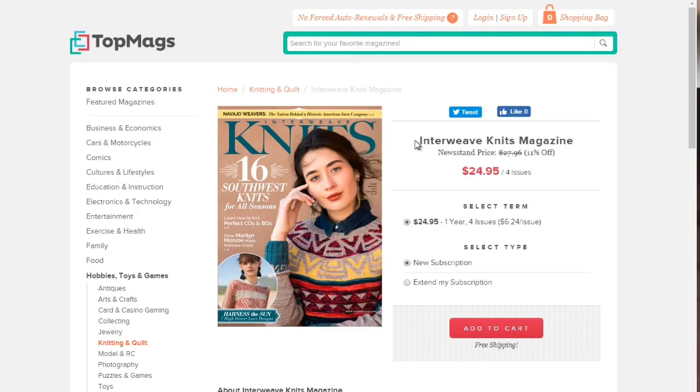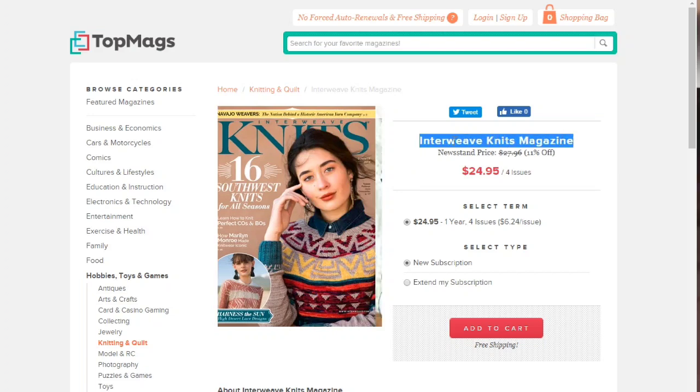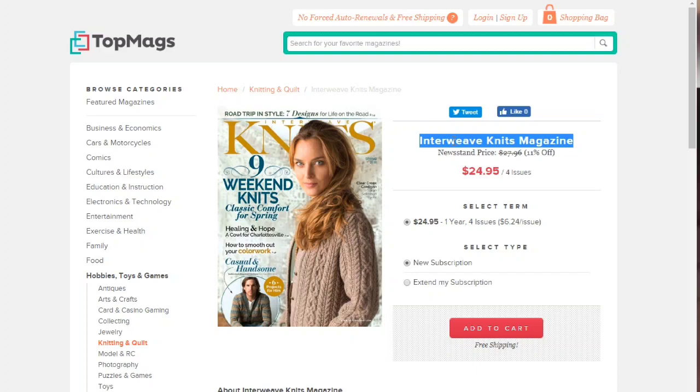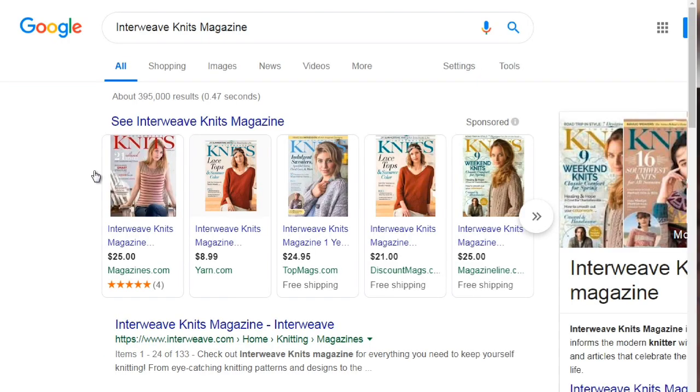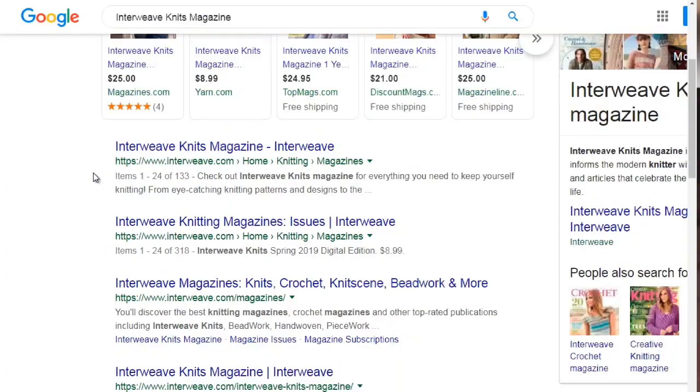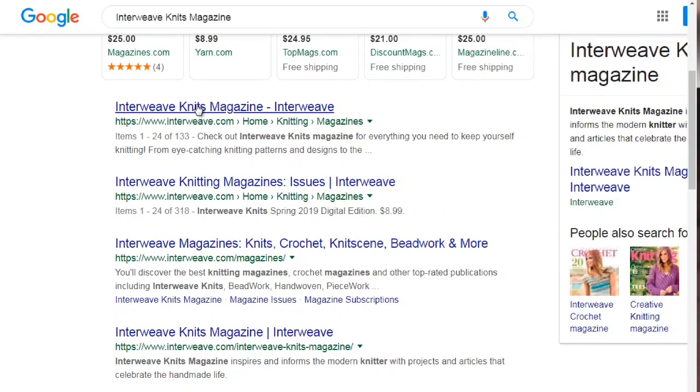This one is Interweave Knits Magazine. I'm going to do the same exact thing. We're going to right click, do a search on Google, and see if they have a website. And this one looks similar. So we're going to go over here.